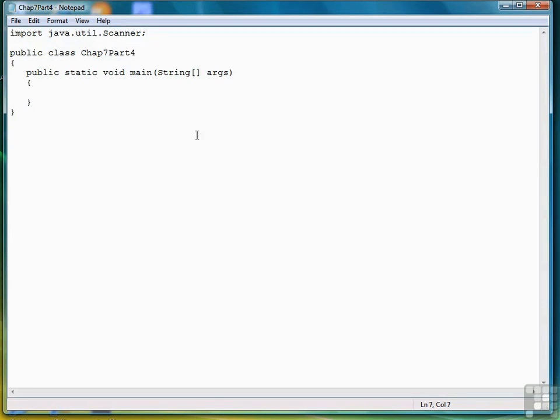Let's enter a name into our program. So we're going to create a string variable called name. Then we have to create a scanner object. We'll do that. And again, we associate that object with System.in. Now let's prompt the user to enter their name. Enter your name.